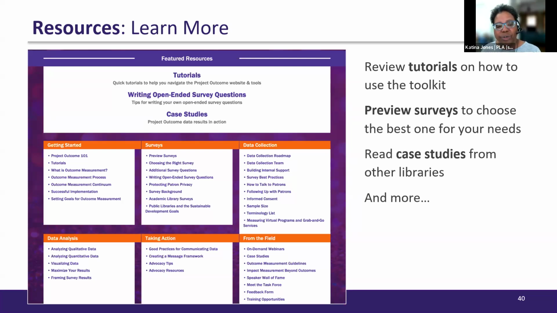Since we didn't have time to go through all the features of the toolkit in detail today, be sure to check out the tutorials as a reference. You can also preview all the survey questions to choose the best one for your needs. There are case studies I mentioned earlier where you can learn how other libraries have used Project Outcome results to take action, and many other resources that cover all aspects of the outcome measurement process.